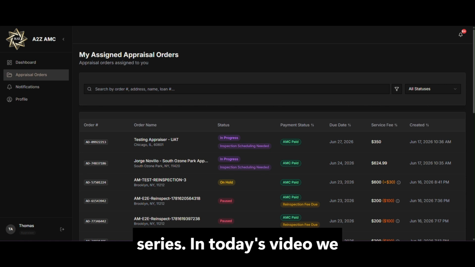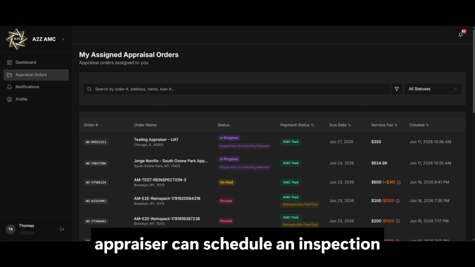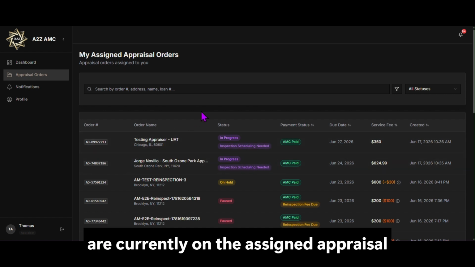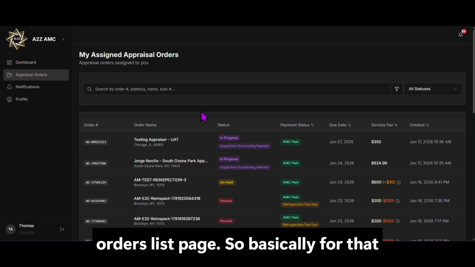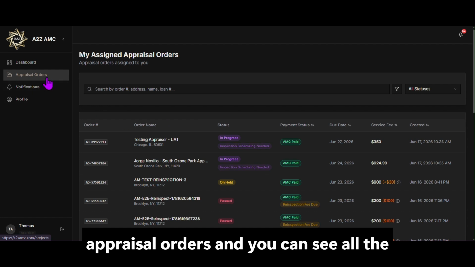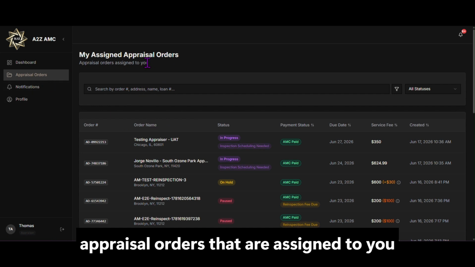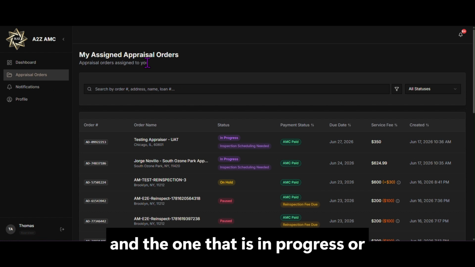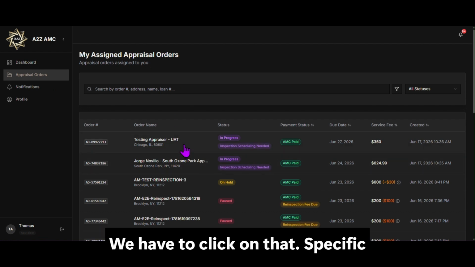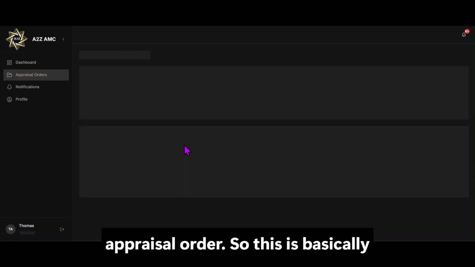In today's video, we will talk about how an appraiser can schedule an inspection appointment. As you can see on this page, we are currently on the assigned appraisal orders list page. So basically for that you need to navigate towards the appraisal orders and you can see all the appraisal orders that are assigned to you, and the one that is in progress or where inspection scheduling is needed, we have to click on that specific appraisal order.